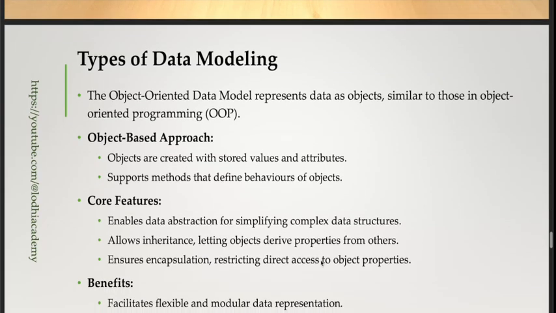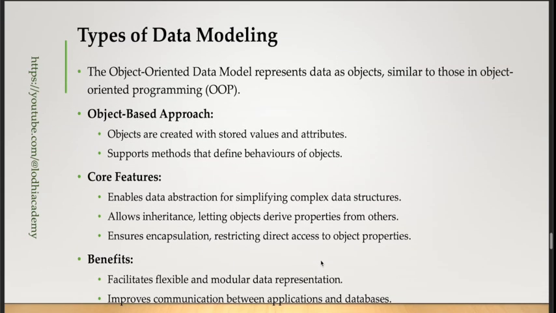Object-oriented data model. In this model, data is represented as objects, similar to those used in object-oriented programming. Creating objects with stored values is the object-oriented method. In addition to allowing data abstraction, inheritance, and encapsulation, the object-oriented architecture facilitates communication.